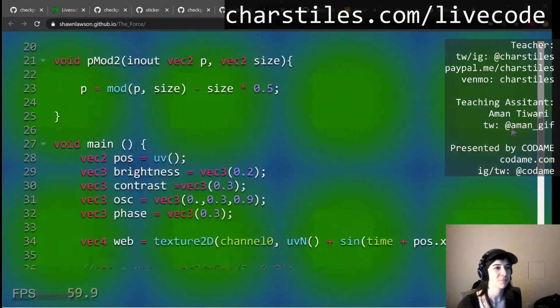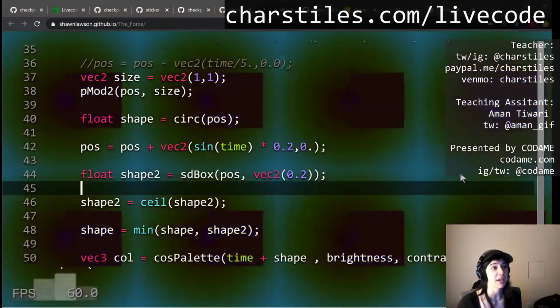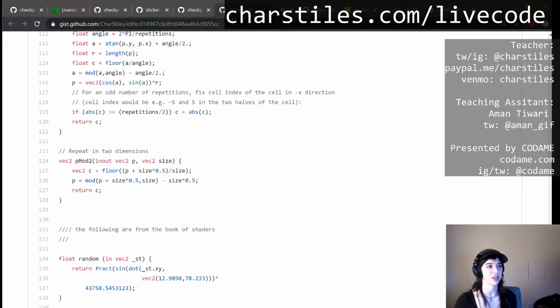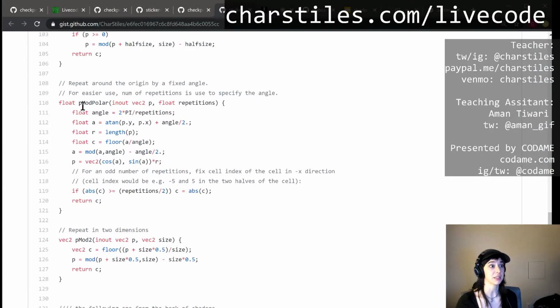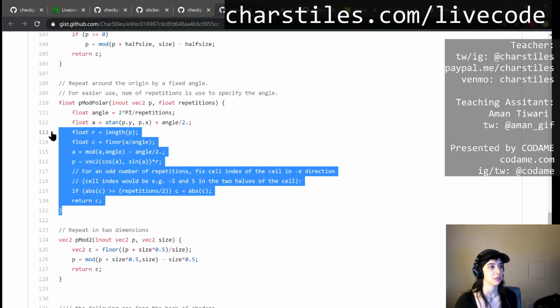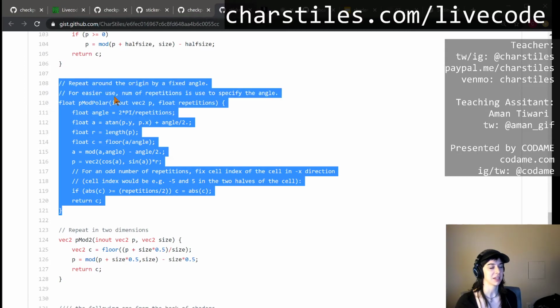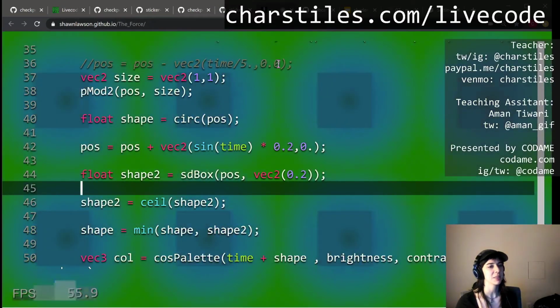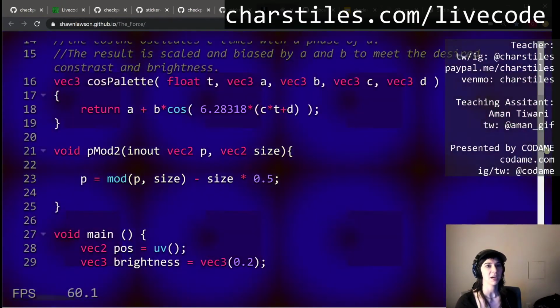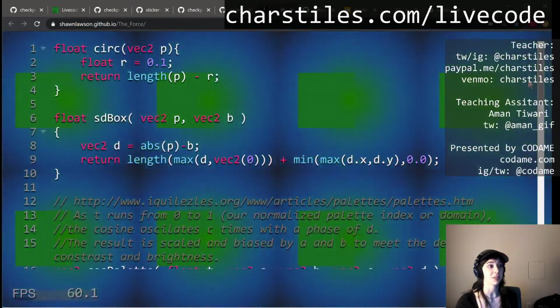Okay, so some functions that I really like in the sticker sheet, I'll point out. I really like this mmod polar function. So I'm going to copy and paste that in because it's basically like a kaleidoscope function. And it's really nice.